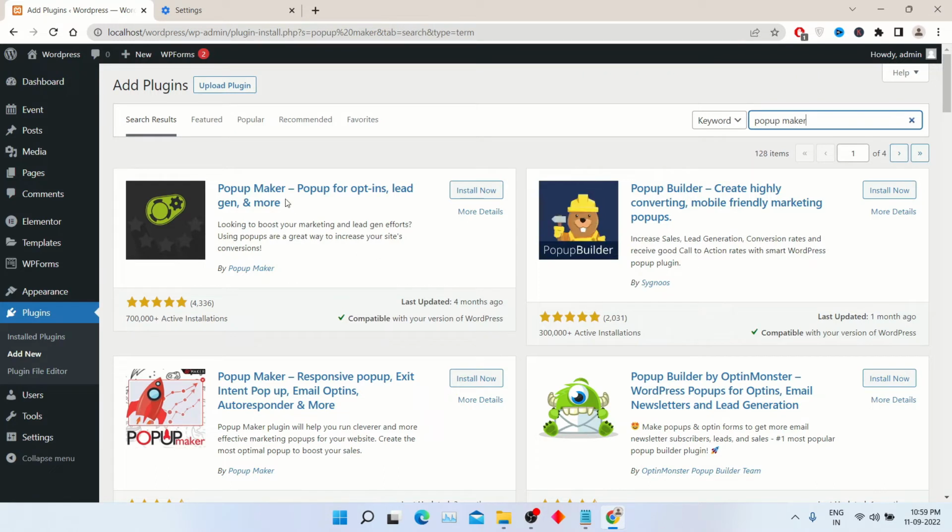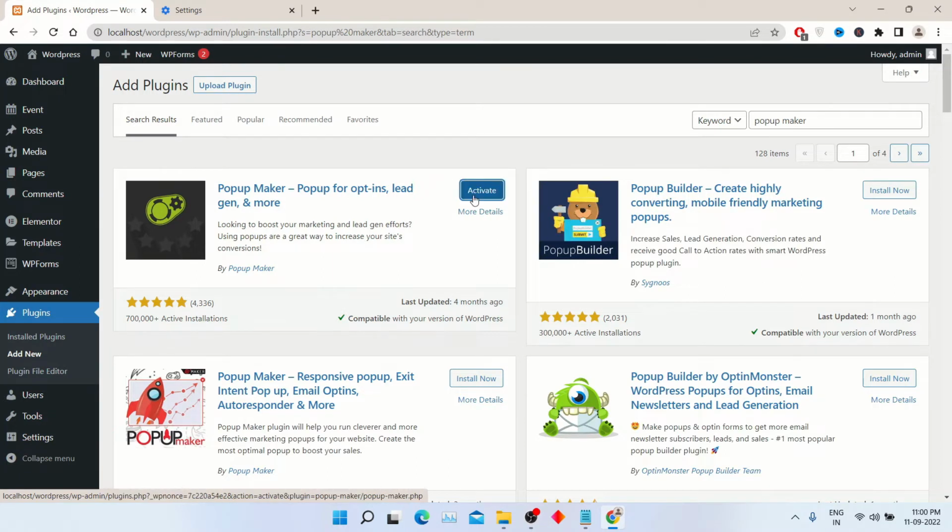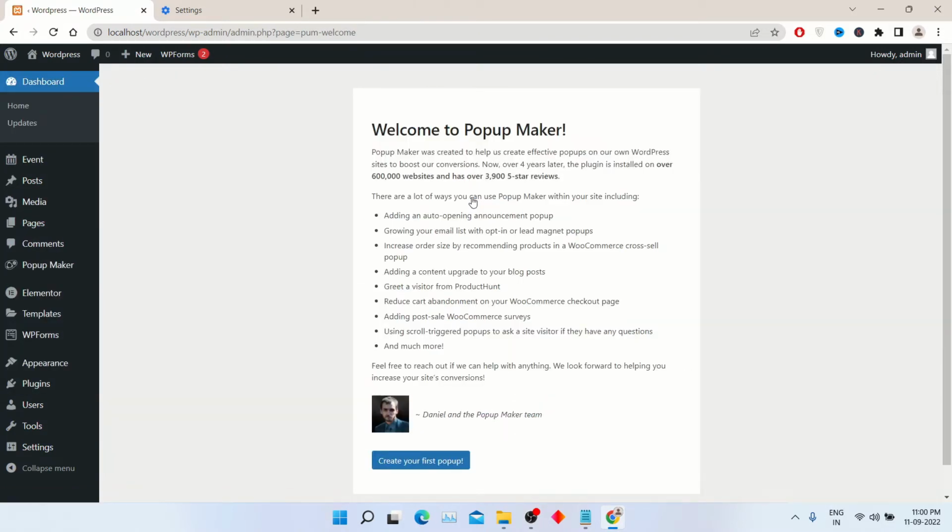We are going to use this pop-up maker plugin. Click install now button. It will start installing the plugin. After installation, click on activate button. Click create your first pop-up button.